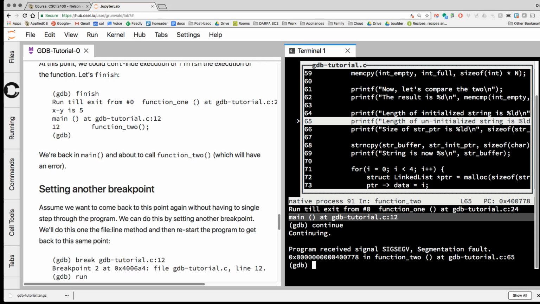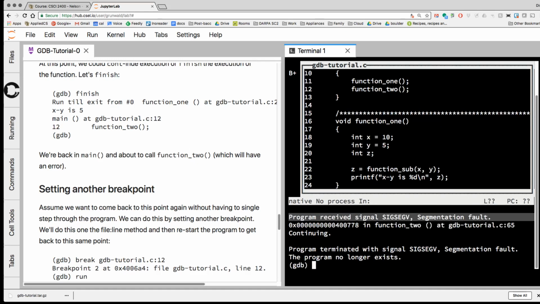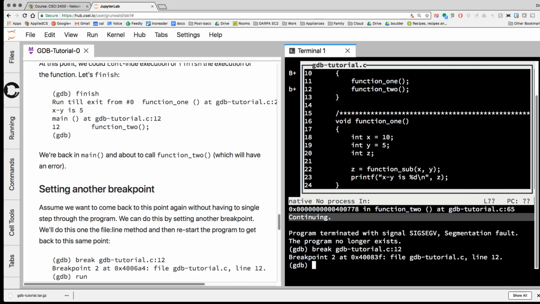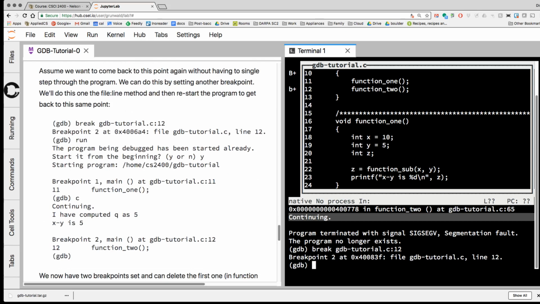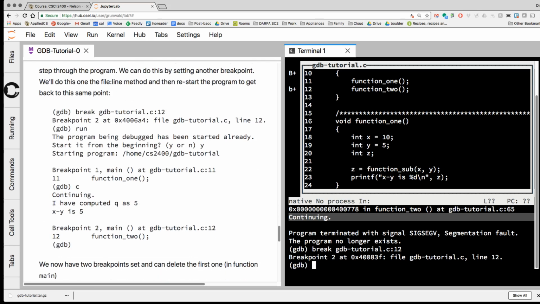In this case, we don't want to single step through our entire program all over again, but what we do want to do is set another breakpoint for the point where we're just about to call function 2. So I'm going to set a breakpoint for GDB tutorial.c, line 12. In that case, I use the file name and line number as the mechanism to set the breakpoint. I'm now going to run the program again.